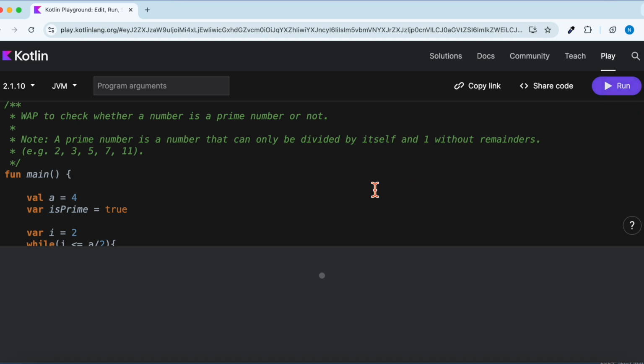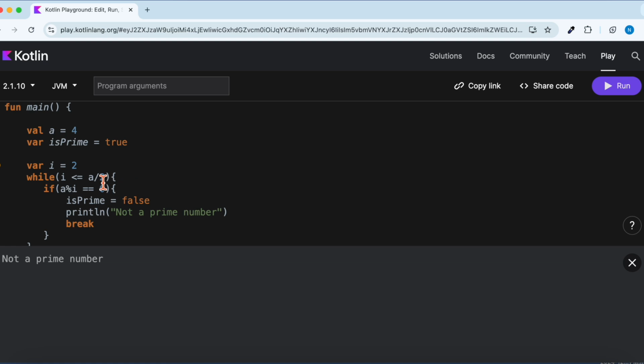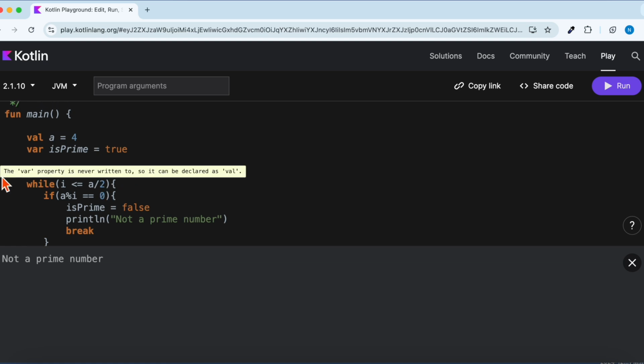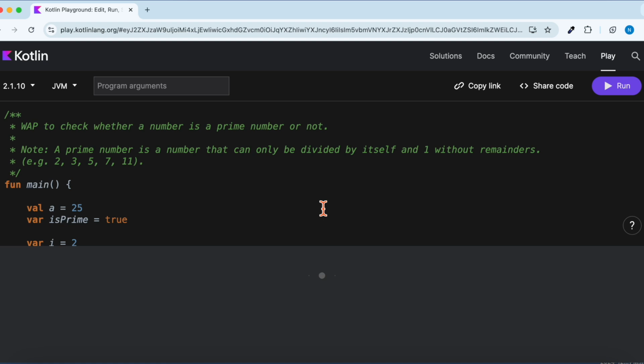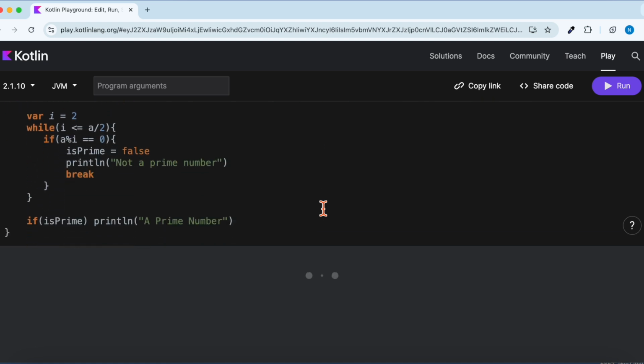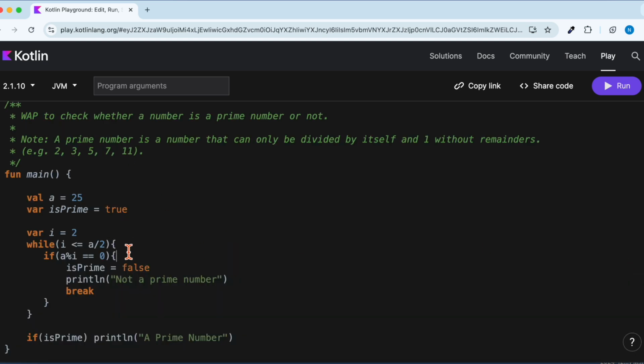Let's check if it is correct. Not a prime number. 4 is not a prime number. What did it say? It never returned to the loop as well. Yes, because we have not incremented it. So it will not be working for any other number. As you can see, it has gone into an infinite loop. So we have to increment it. Yes, we have to increment the i as i plus plus.